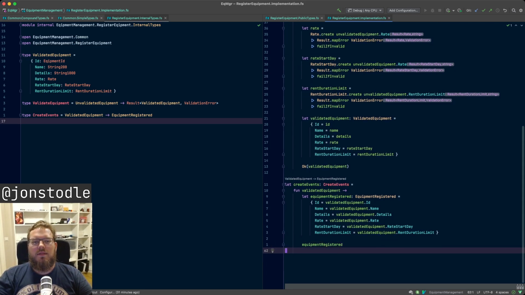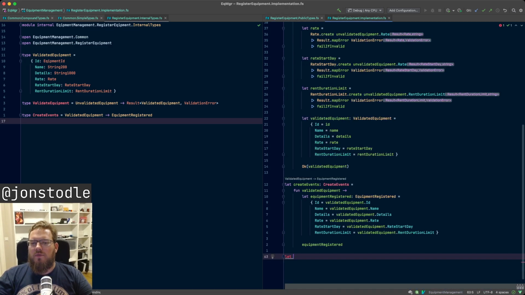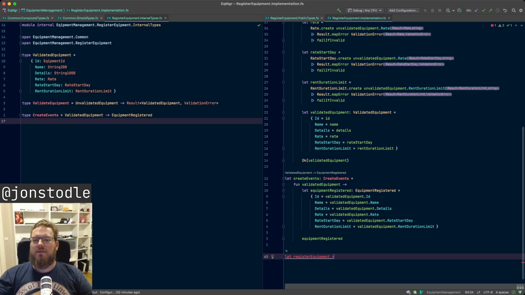And then as the last thing, because what we want to do is, where do I define the public types, don't I? Yeah, register equipment. Takes unvalidated equipment and returns a result of equipment registered or register equipment error. So register equipment, equipment, it is of type register equipment.